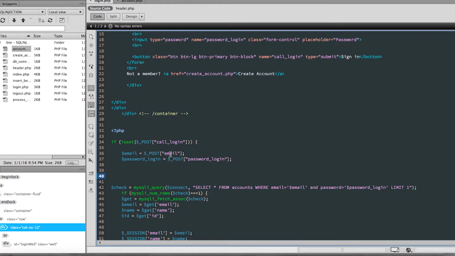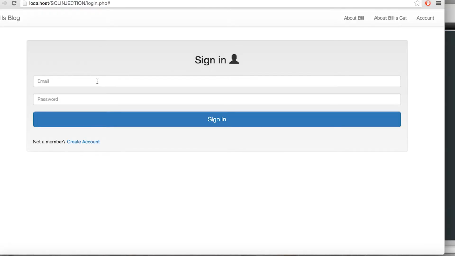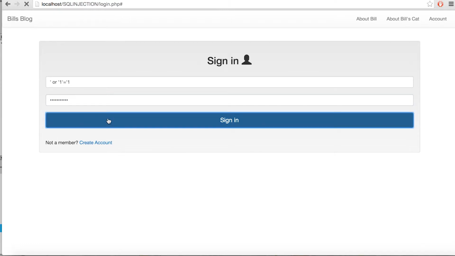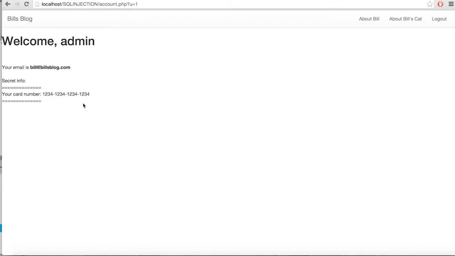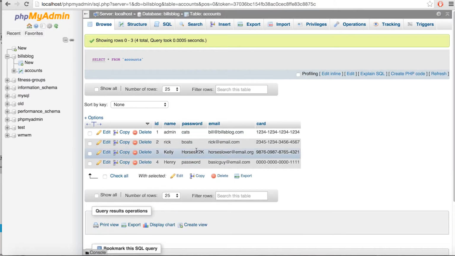If you remember, I said that everything you put in the email box is going to be placed, or injected, into here. So I could inject that SQL statement by pasting this into the email and password box. So if I say sign in, it performs that query and I just logged into Bill's account without even knowing his username and password. And I just accessed his card number, his very realistic card number, his email. So I logged into the admin account, which was the first one in the database.